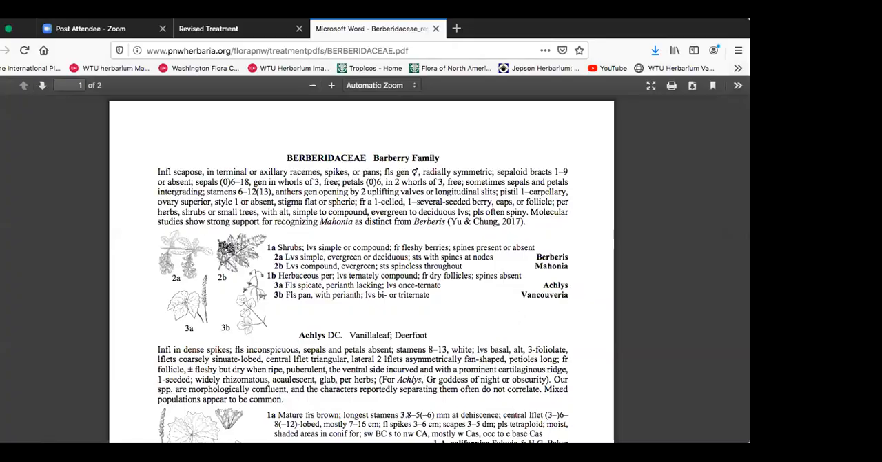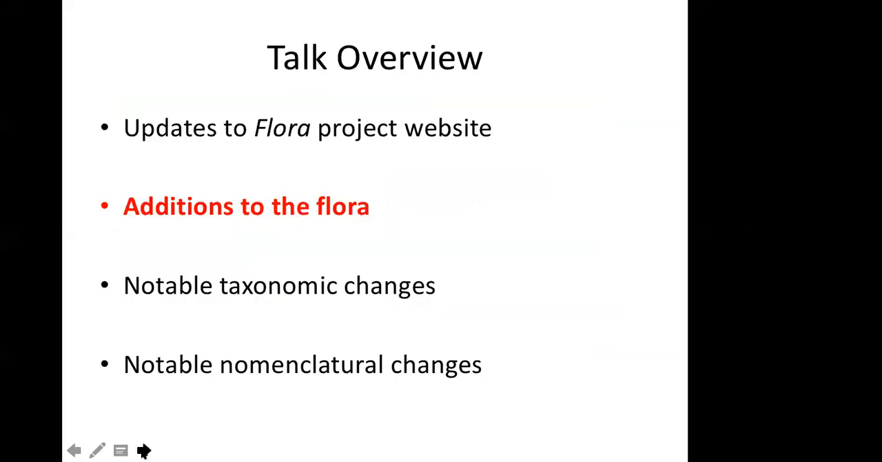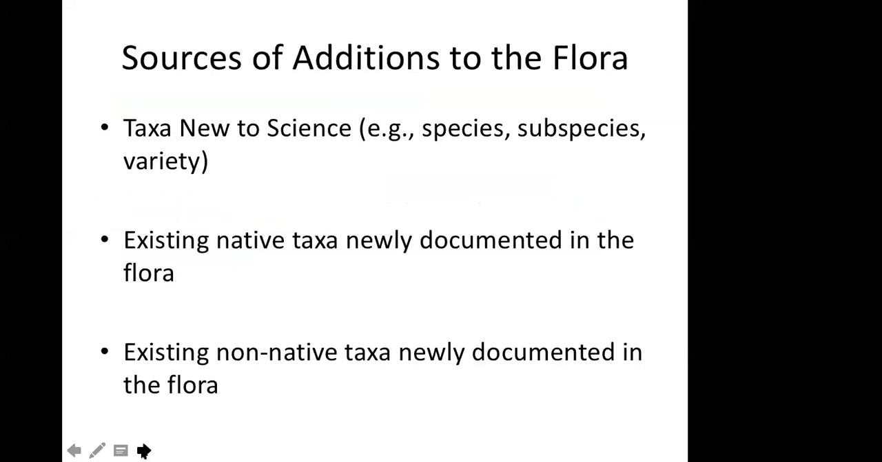Okay. On with the talk. So, additions to the flora. And I just want to mention that there are a couple of ways that things get added to the flora. We could have taxa new to science. For example, a new species, a new subspecies, a new variety. We could have existing native taxa that were not previously known from Washington, that have been discovered here in Washington through ongoing field work, or, as we'll see, review of historic specimens.